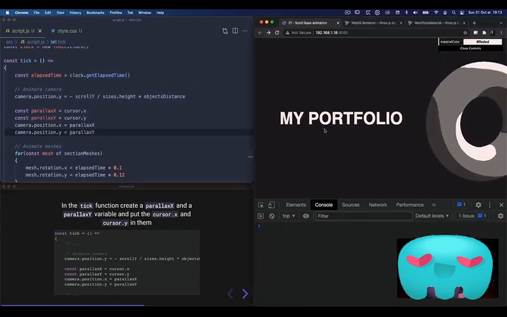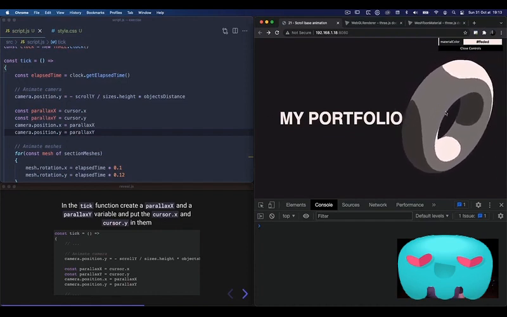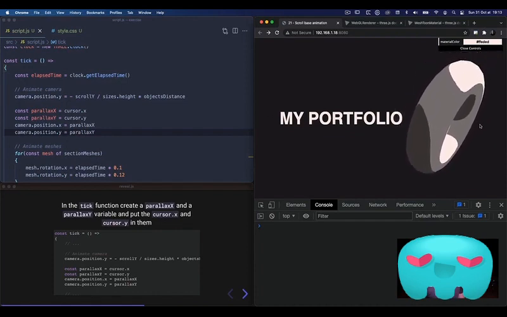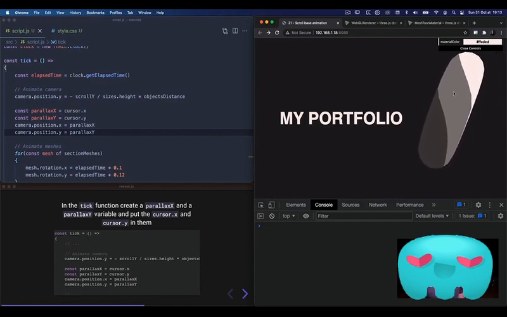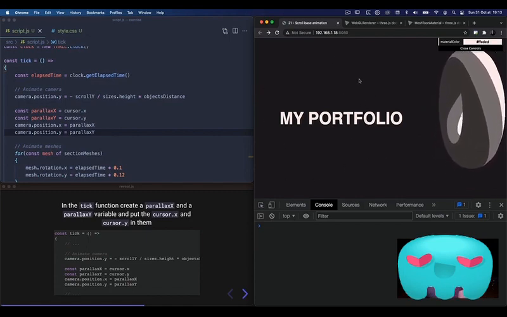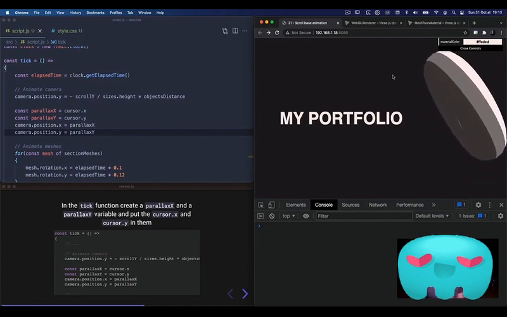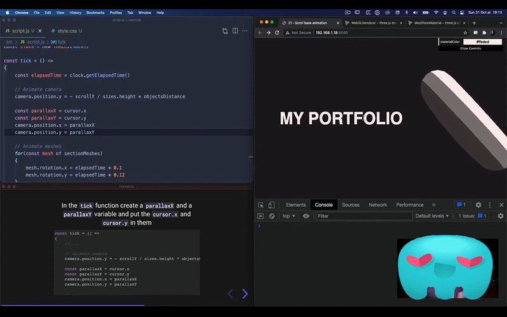So let's move the cursor. Okay, it seems to be working. Kind of. It feels weird. We have two issues. It's moving, that's great. If I move left, it moves left, up, down. That's cool. The first issue, don't scroll.